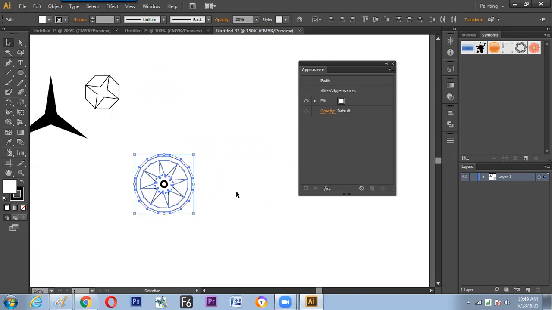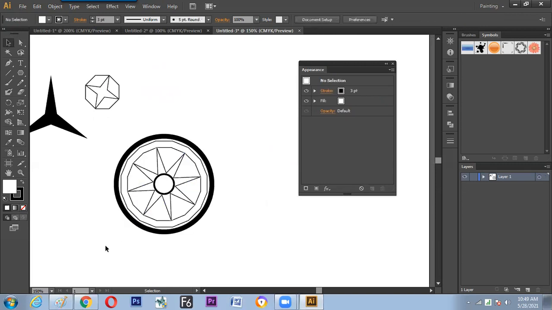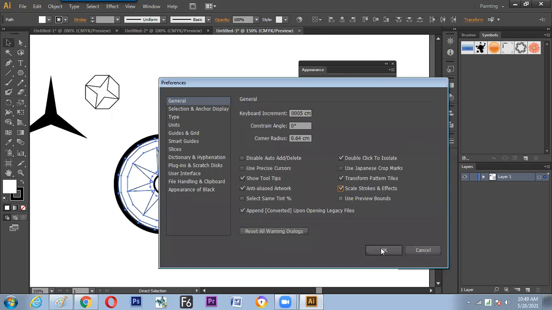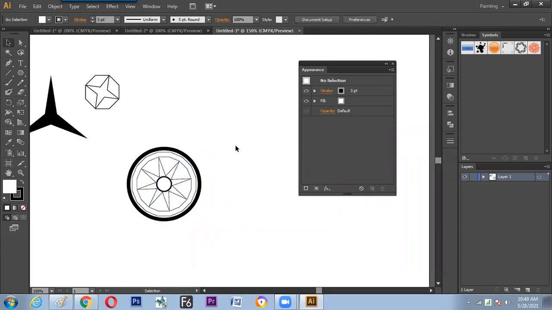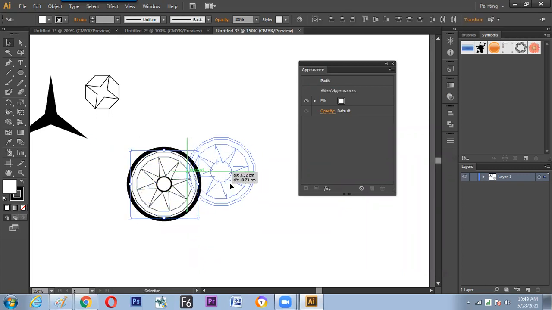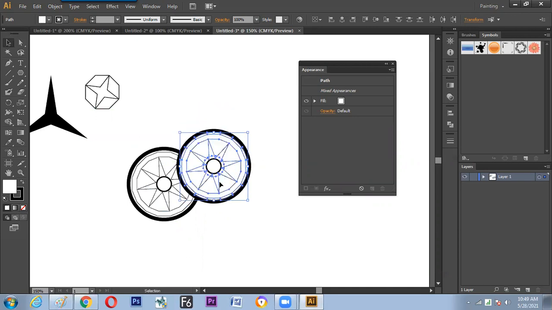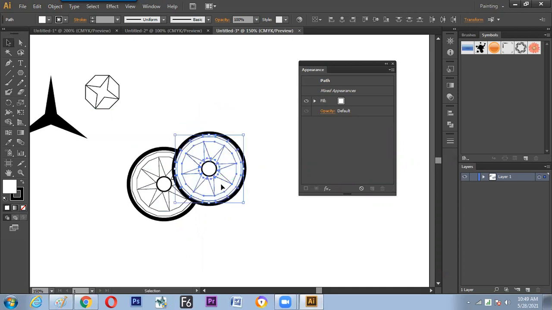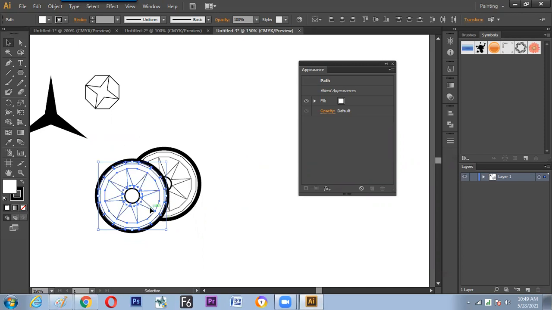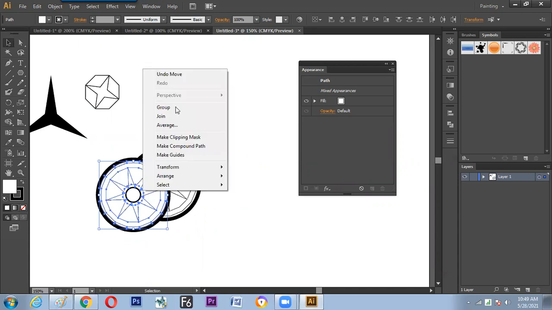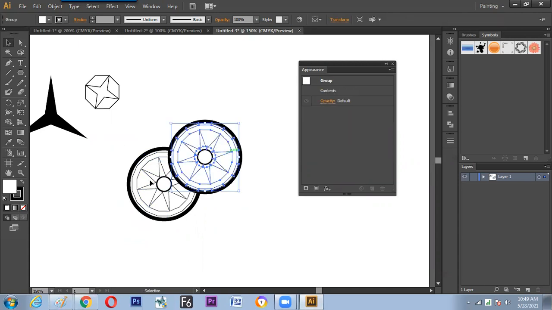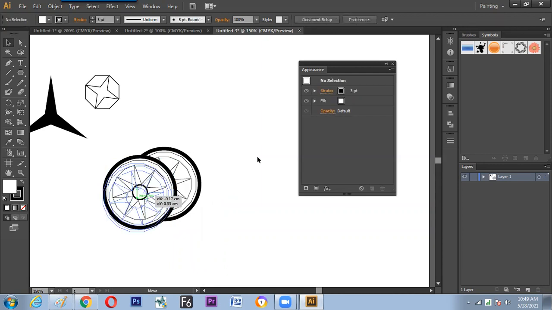Making a logo becomes much easier. Control K, maybe like scale strokes and effects. Get it placed there somewhere. Is it clear now? So hope we have understood how to make the wheels and place them one beside the other. Now we can group them, right click, and switch to group. So this can move together. Done.